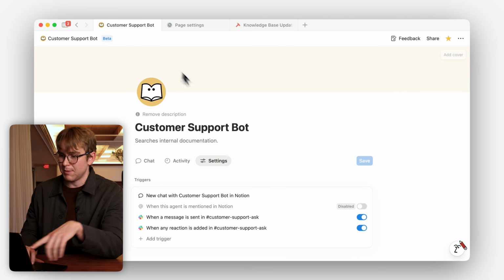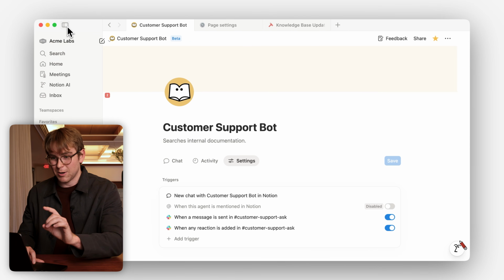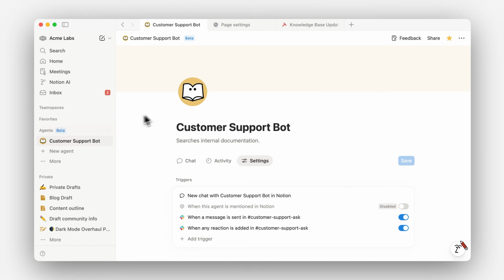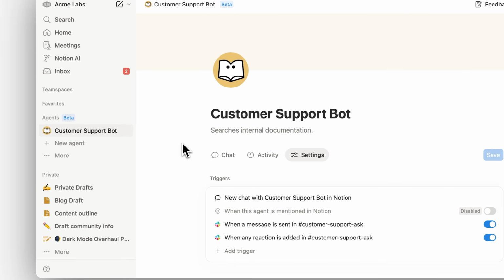So at this point, we have a bit of an understanding of how this custom agent works in Slack. Now I want to go behind the scenes to show you how this custom agent was built. So here I'm going to open up this page over here. This is what a custom agent looks like. And let me show you where it lives in the Notion workspace here. Here under the agents sidebar section, you'll see a place where you could create any new agents. And in this case, where this agent lives.